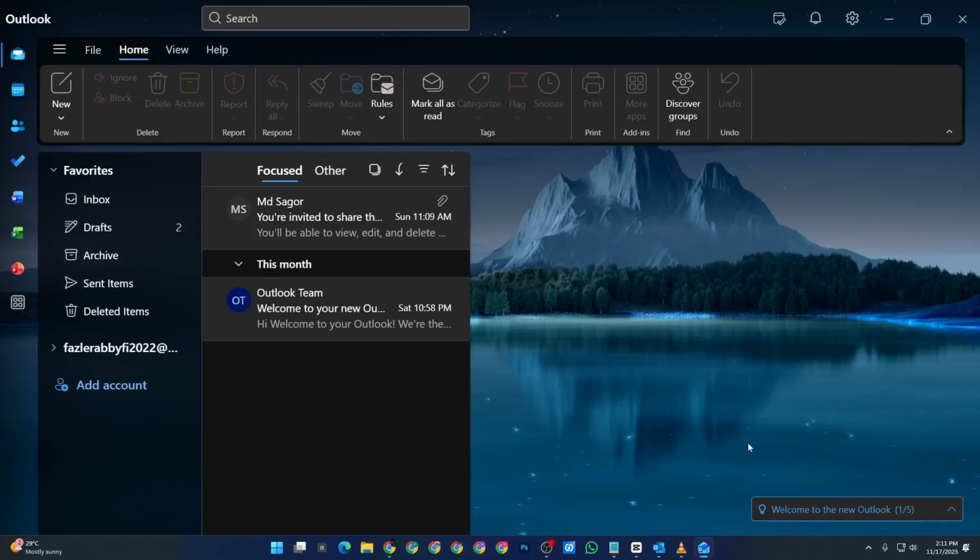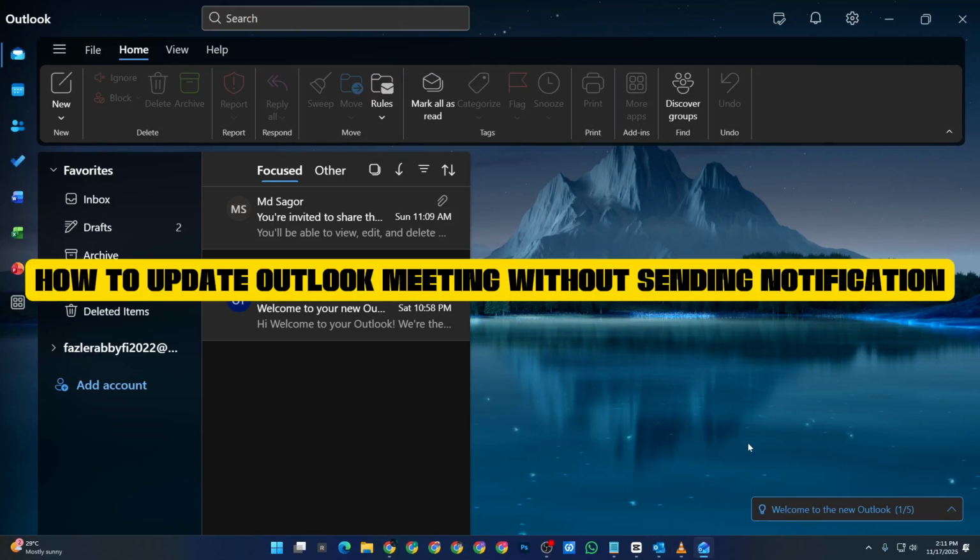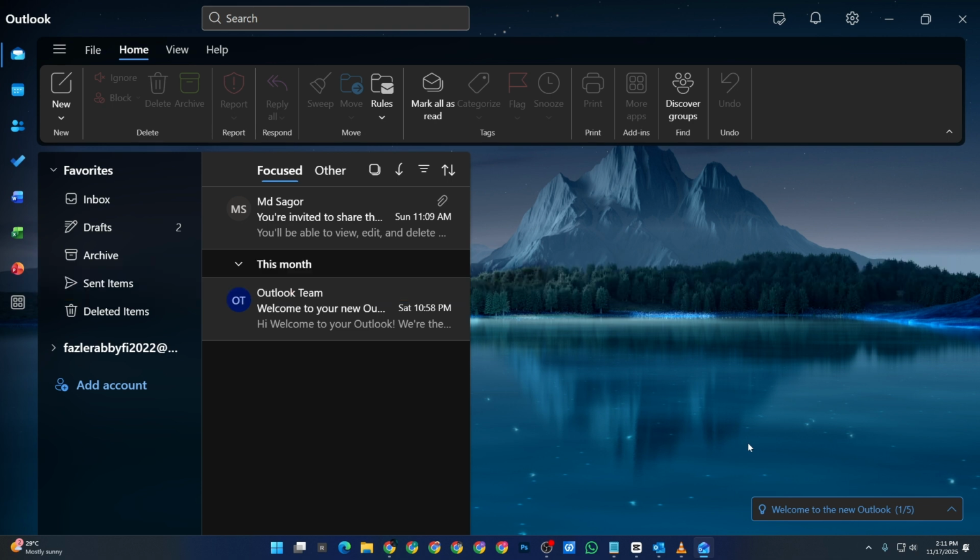In today's video, I'm going to teach you how to update an Outlook meeting without sending notifications. Whether you're adjusting the time, changing participants, or updating details, sometimes you want to make these edits quietly without alerting everyone involved. Let's walk through how you can do this in Microsoft Outlook.